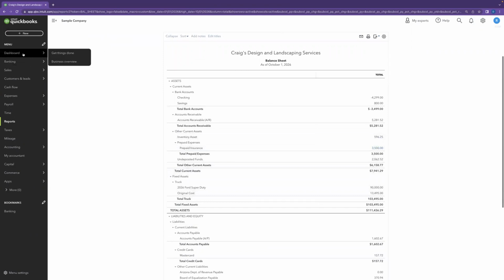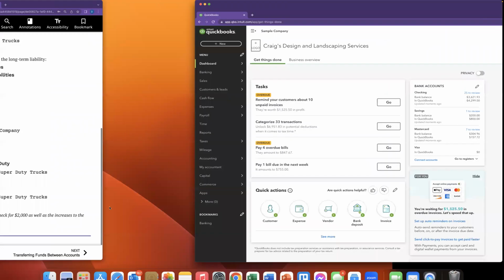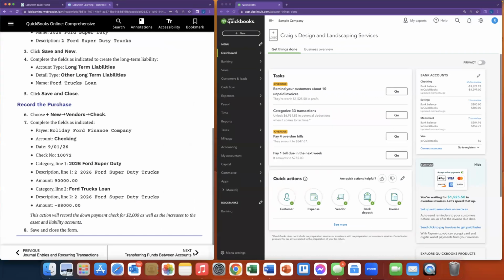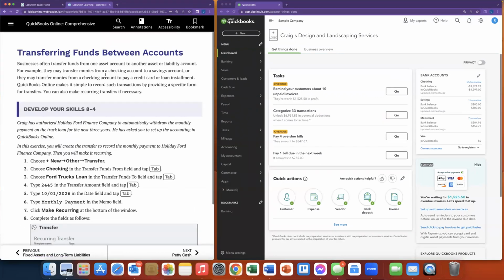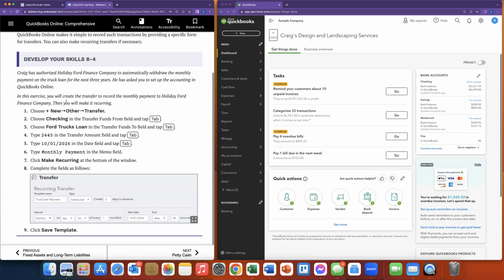Okay, so I'm going to go back to the dashboard. We're done with this, and now we're saying transferring between accounts. Greg has authorized Holiday Ford Finance Company to automatically withdraw the monthly payment on the truck loan for the next 3 years. He has asked you to set up the accounting in QuickBooks Online. In this exercise, you will create a transfer to record the monthly payment to Holiday Ford Finance. Then you will make it recurring.